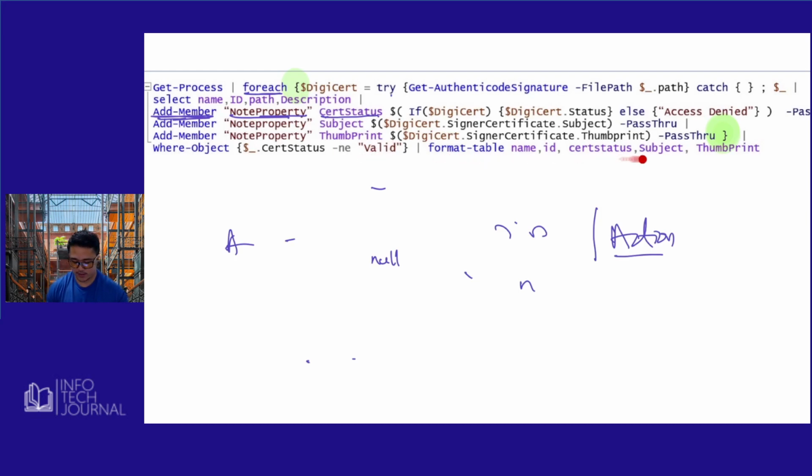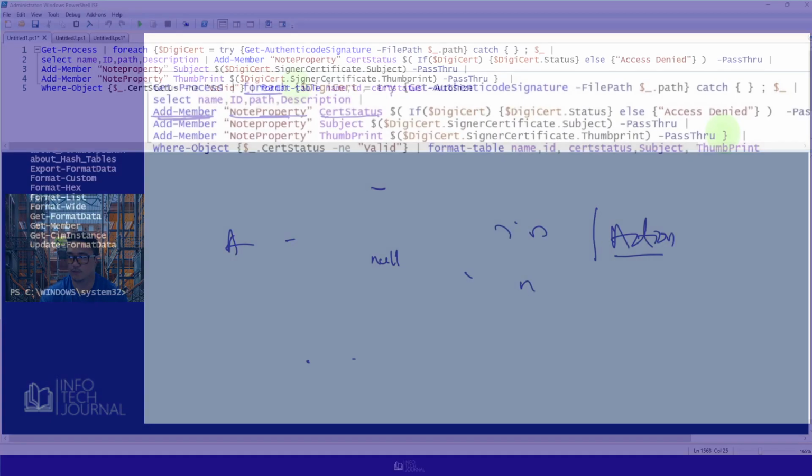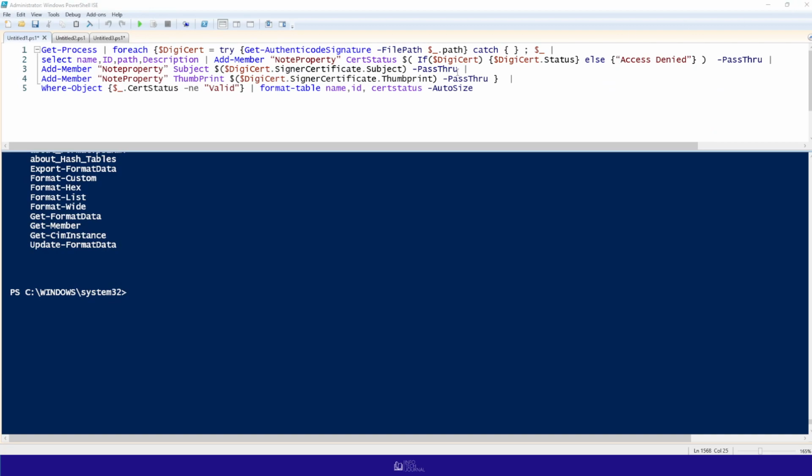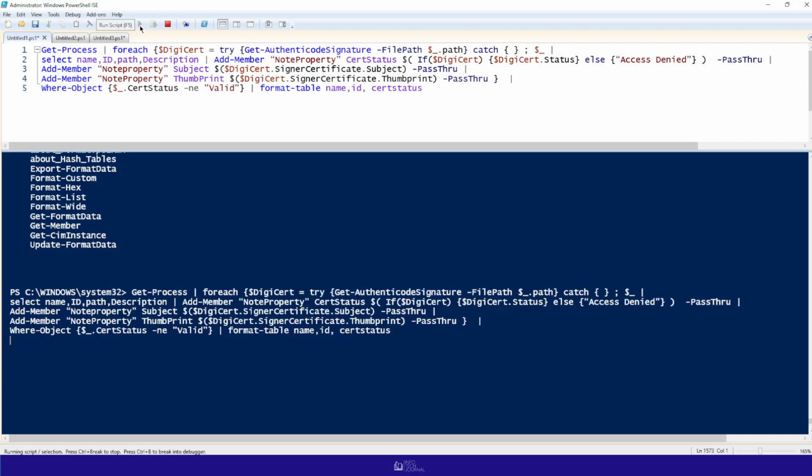And when I format the table, these are the information that I want. Basically, I want the name, I want the ID, I want the search status, and I'm gonna say auto size for that particular one, because when we did the demo just now, it got a bit shortened. So let's say, just to refresh your memory, I'm gonna say auto size. I'm gonna go there, then run a bit.